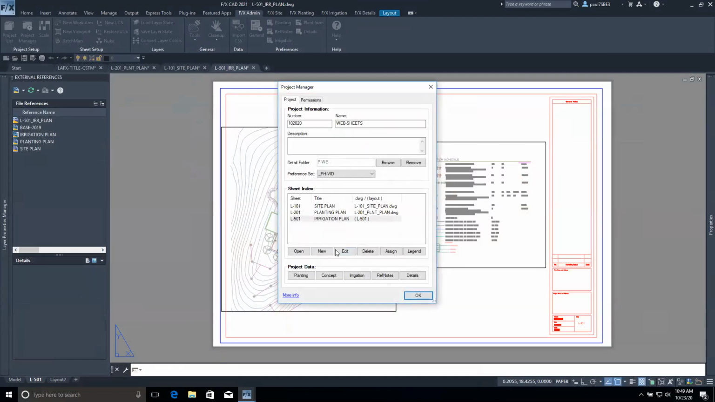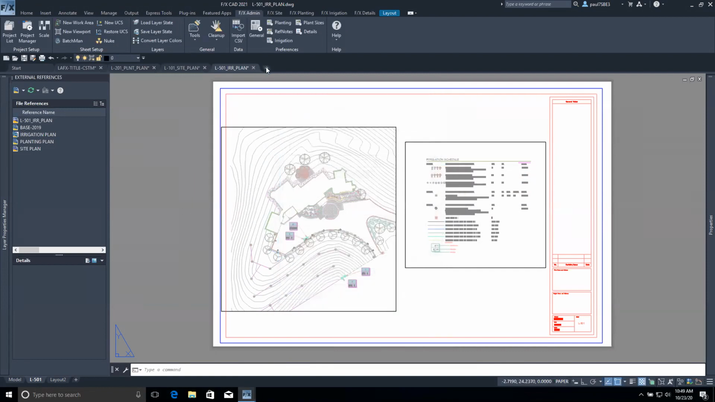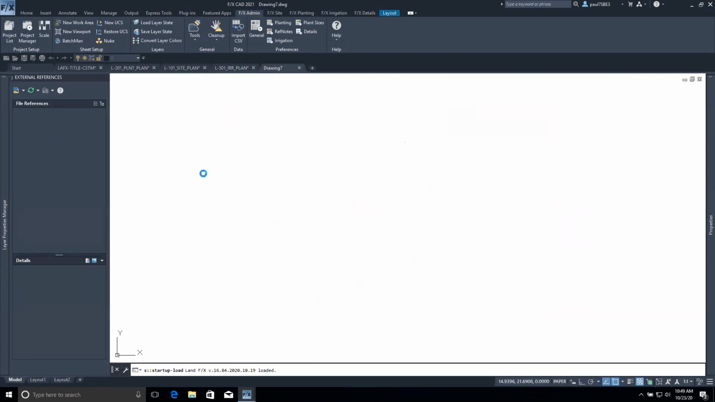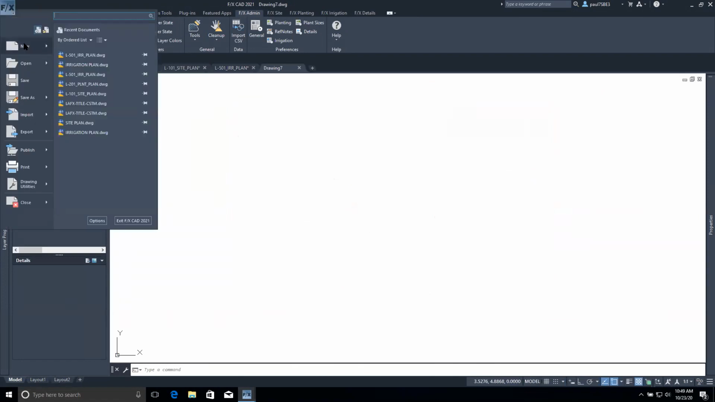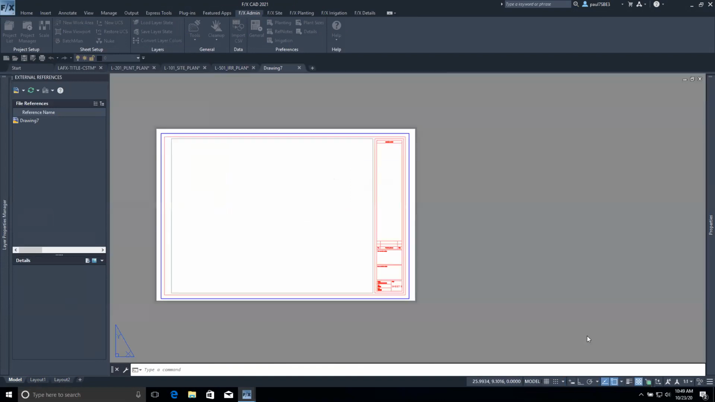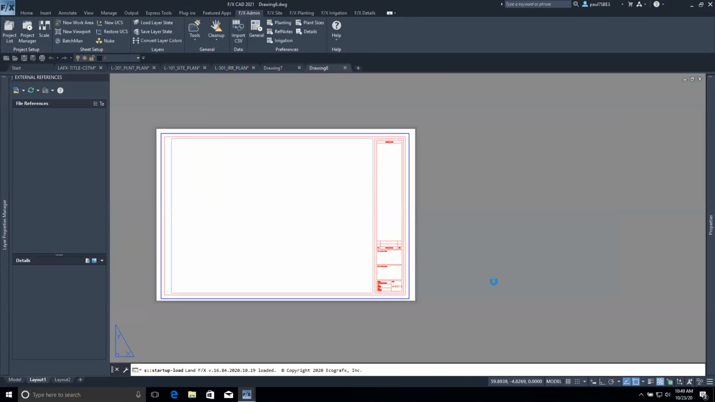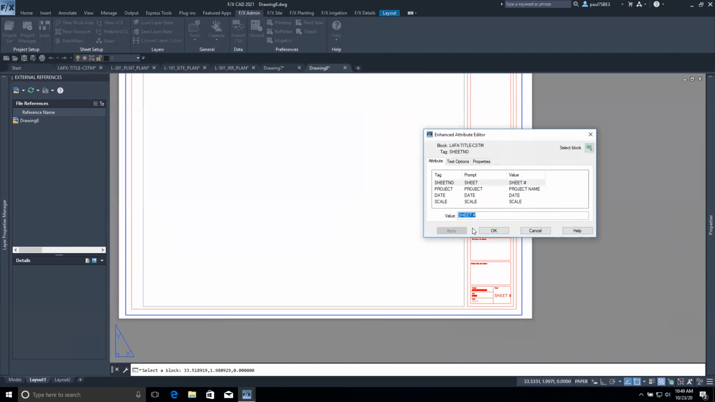Okay. And let's set up a new sheet for details. So we'll go to new. Actually, before we do that, let's open up a new drawing. For our details, perhaps we should open up one with a template in it so that we save time. And this is going to be for our detail sheet. Let's change this to L-502 for details.